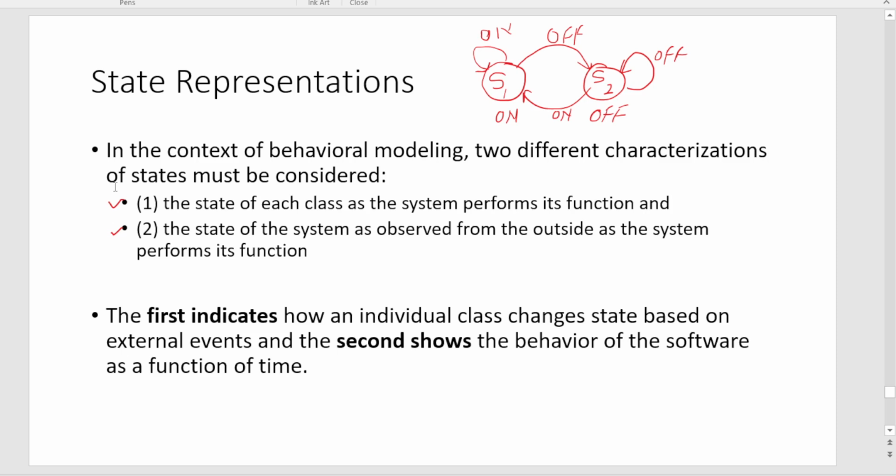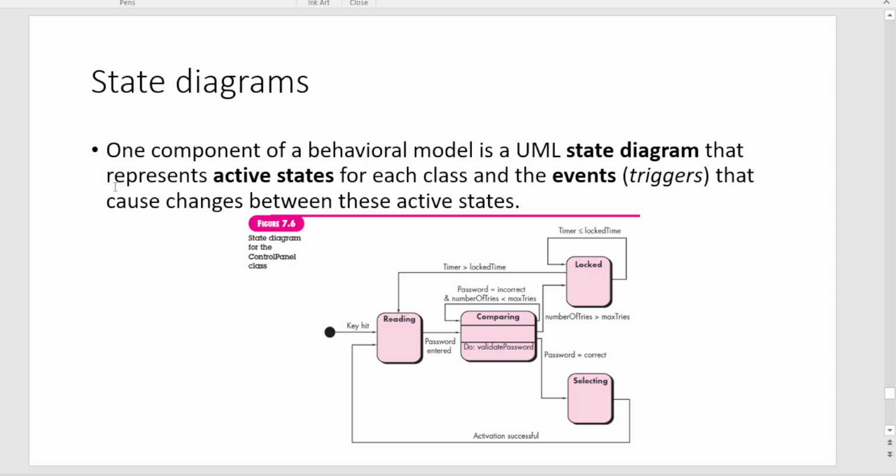So one component of the behavioral model is the UML state diagram, which represents the active states of each class and the events that trigger changes between these activities.